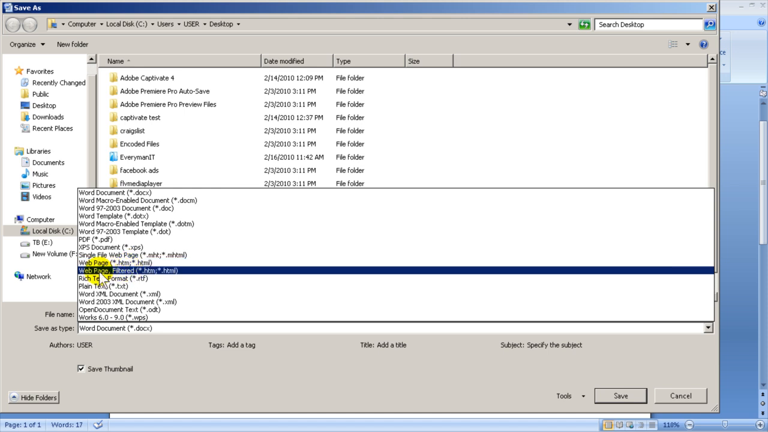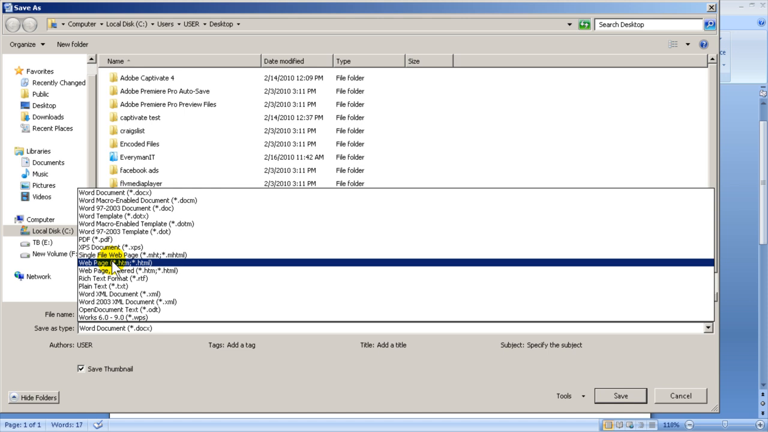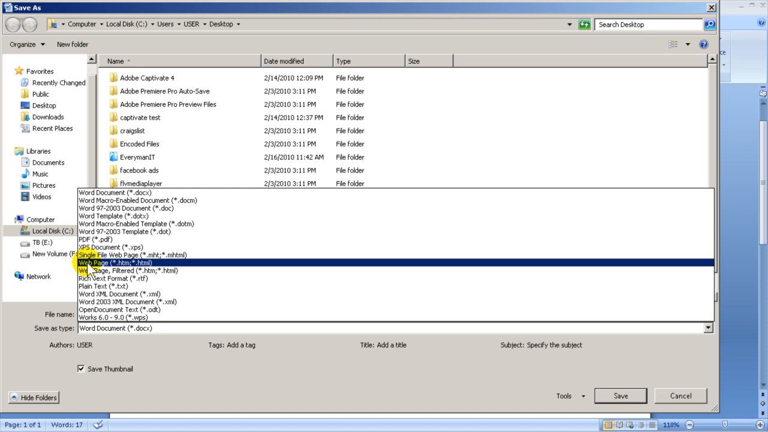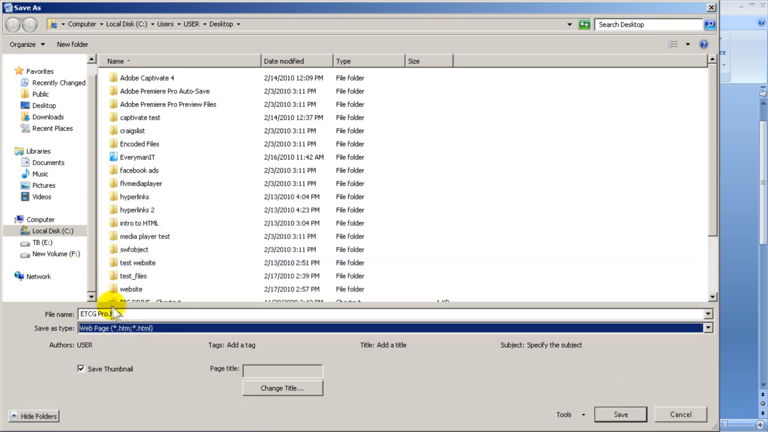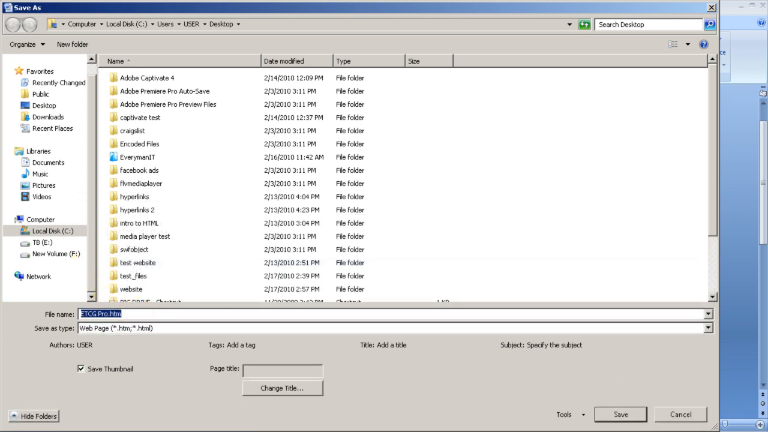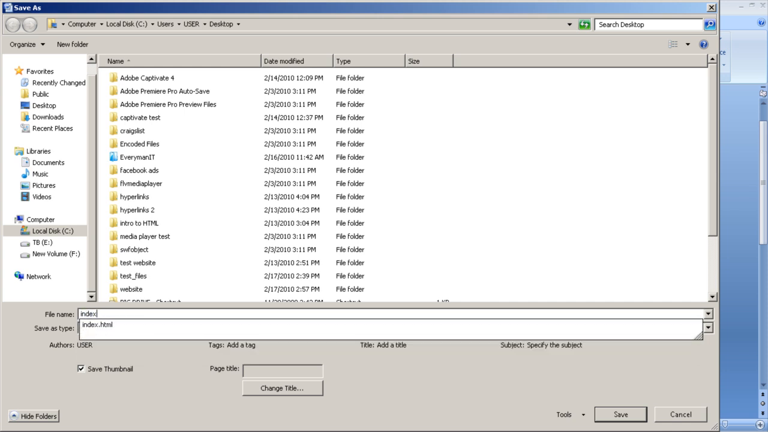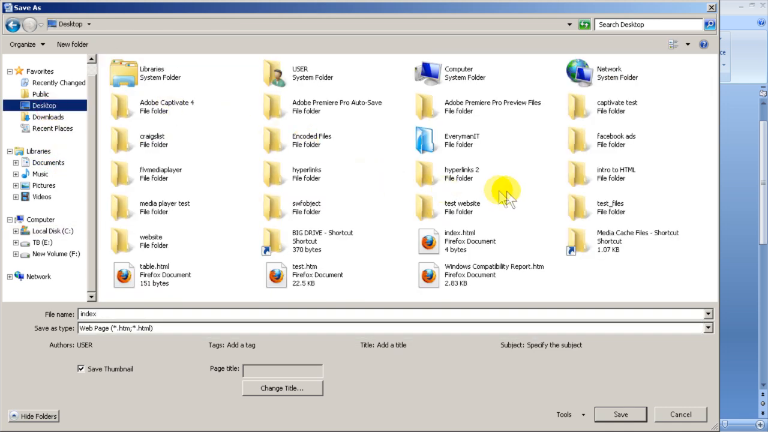You also have the option for Web Page Filtered. You do not want to do that. You also have the option for Single File Web Page. You also don't want to do that. That will cause you problems. You want to do just Web Page. And then remember, the file name has to be index. So we'll just call it index. And then we just save it in the right place.